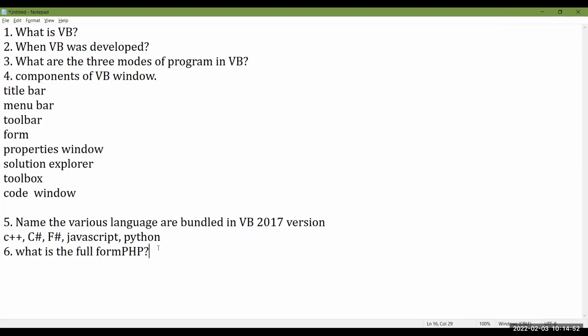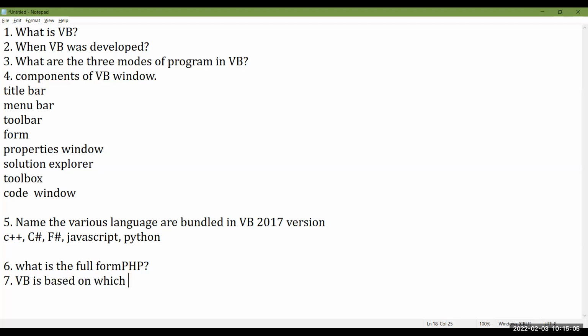VB is based on which language? Which programming language? जो पुरानी एक कौन सी language है जिसके ऊपर VB based है? किसका version है ये? Advanced version of which language? सोचो, आपने की हुई है. 6th में कौन सी language करी थी? Full form क्या है VB की? इतने सारे hints दे दिए मैंने आपको.